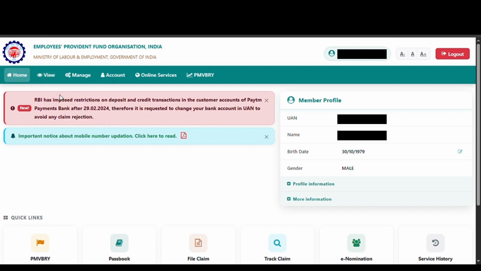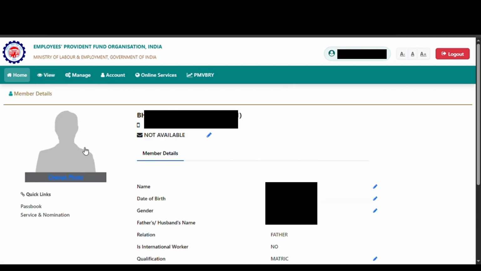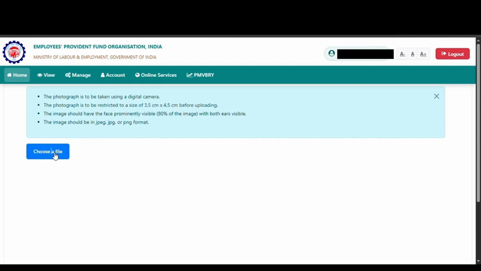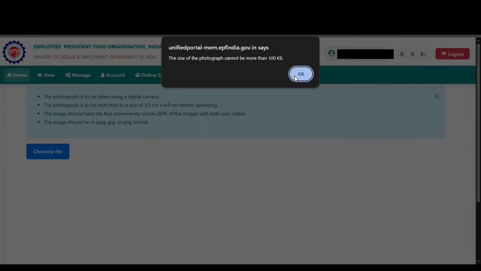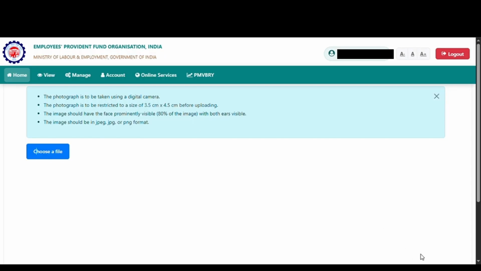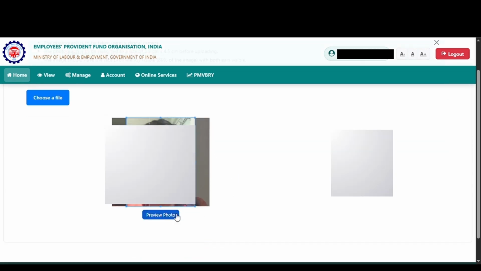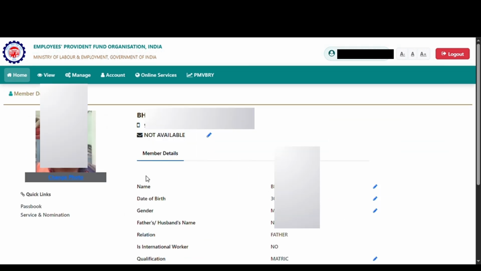Here click on profile in the view section. Here the member photo is not available. Let me add it. Choose file. Oh, the size cannot be more than 100 KB. So we will select a photo of less than 100 KB size. Preview photo, upload photo. It has been updated.